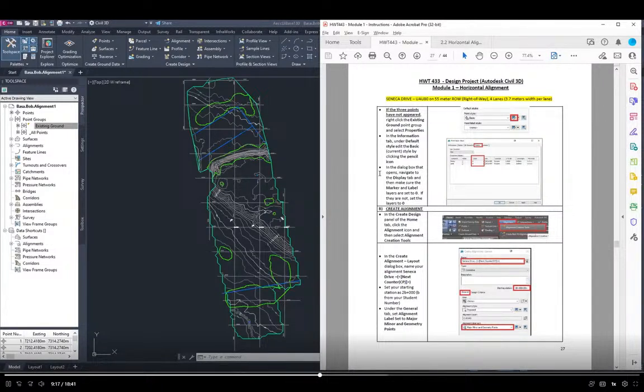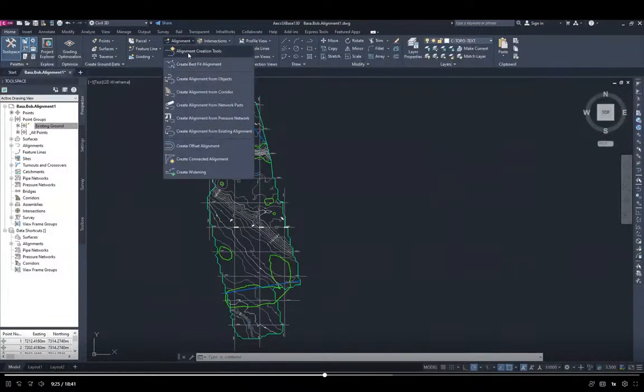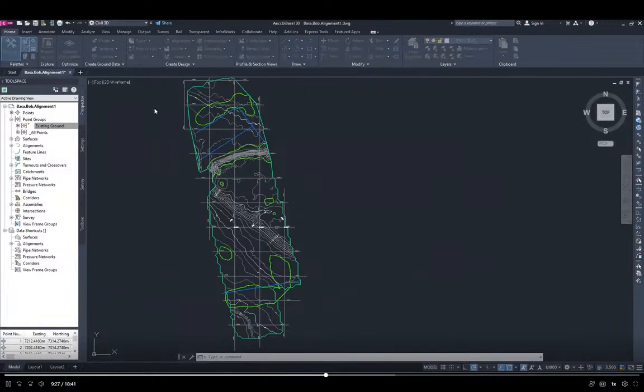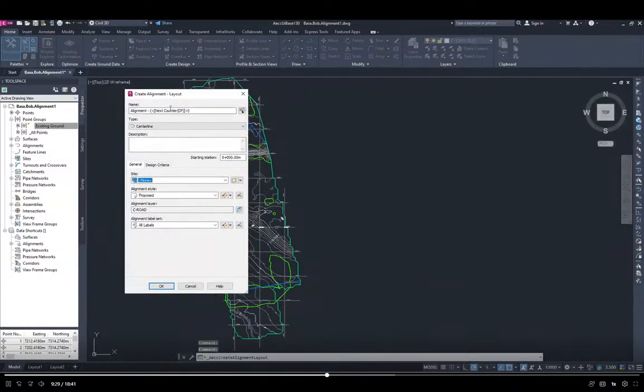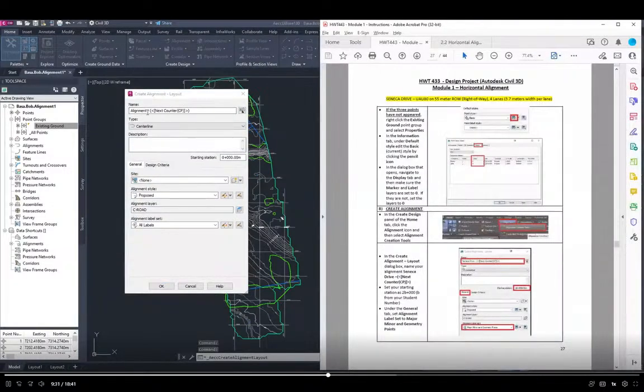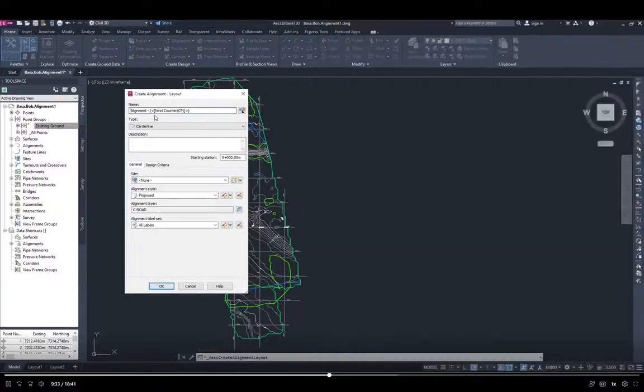Okay, so along the top in our home tab here, you're going to go on create design. You're going to go to alignment, and we're going to click that, and then we're going to get alignment creation tools, the very top one here. We're going to click that. Okay, so now that we have this, we're going to change, first of all, the name. The only thing that we're going to change here is where it says alignment in the beginning. We're going to call this Seneca Drive.